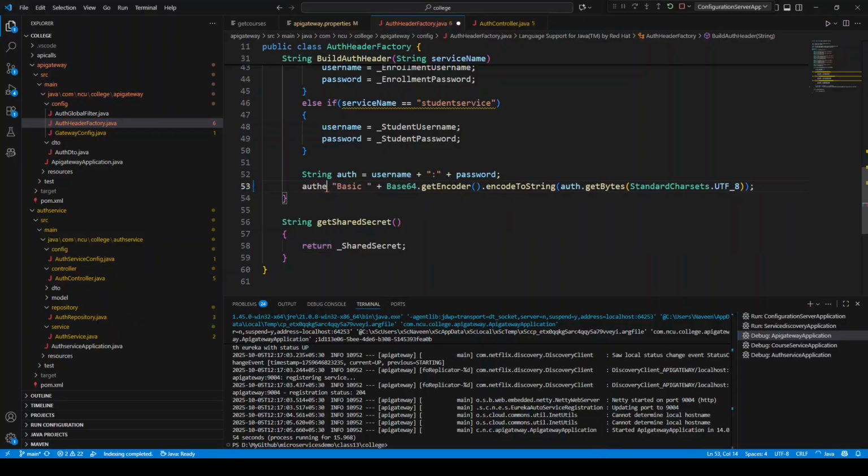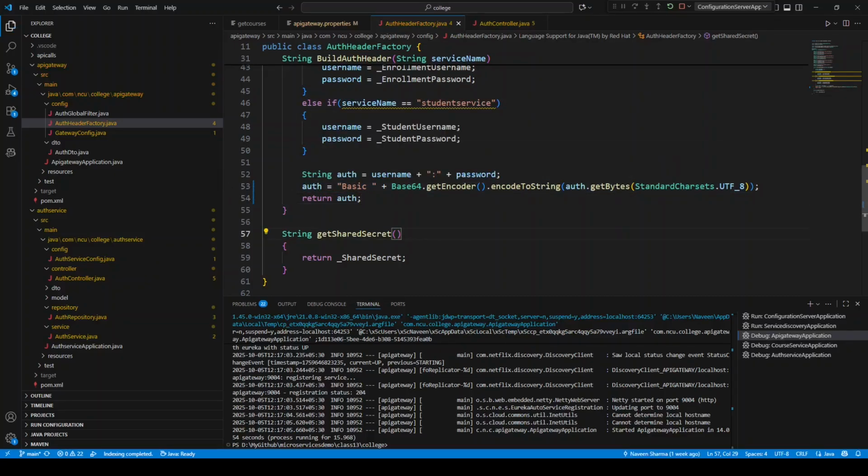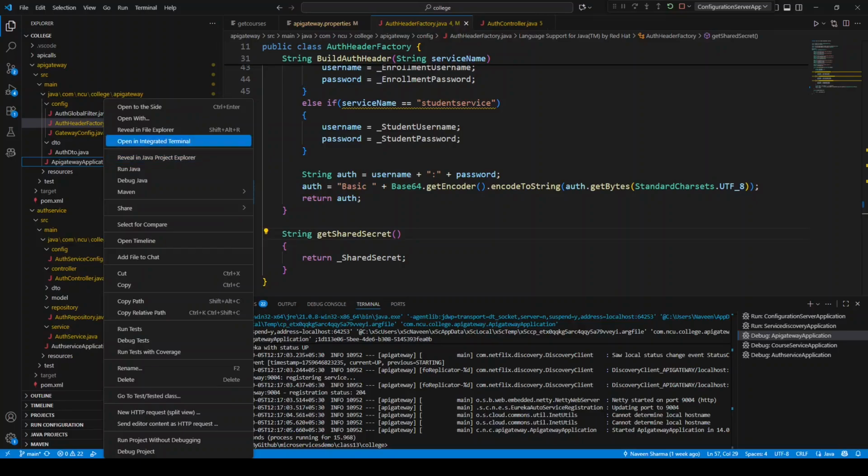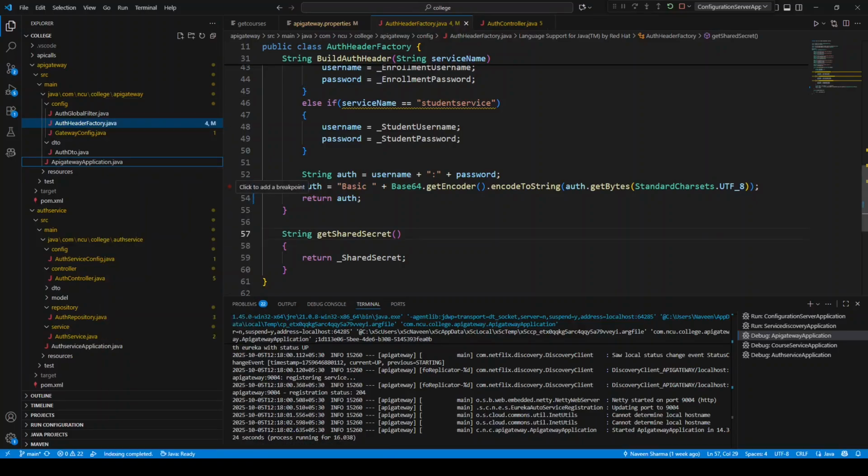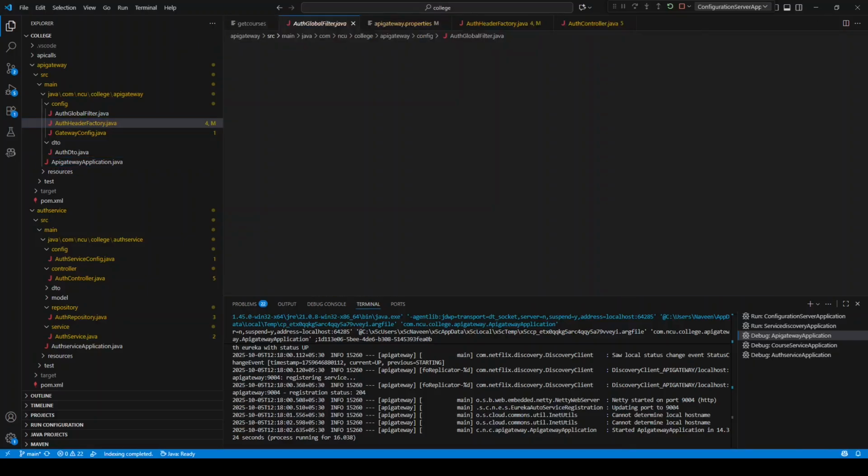So in the auth factory, because I am actually returning this, let me just save it here before returning so that you can see what was created. Okay, save it and now run the API gateway in debug. So put a breakpoint here, send a request.